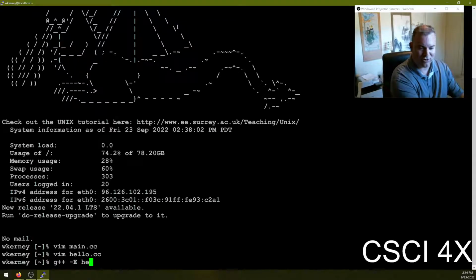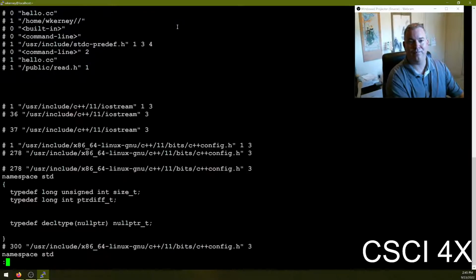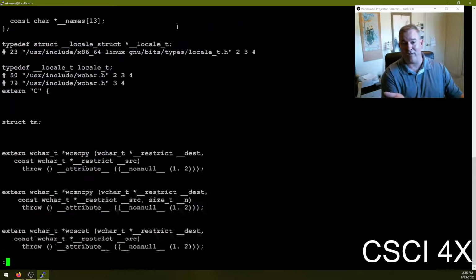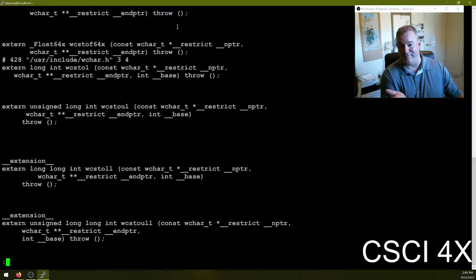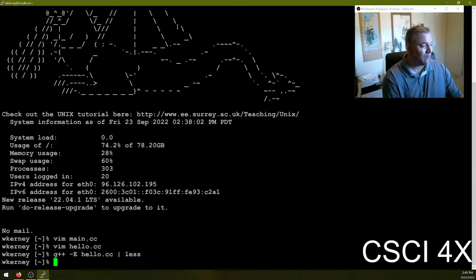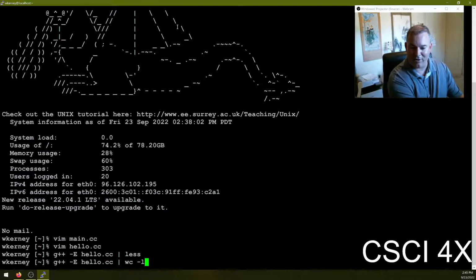g++ -E hello.cc shows you what actually happens. So the preprocessor copies and pastes those entire files in. This is what it looks like when it's done, and this is going to go on for a while. 400 lines of code? 300 lines of code? I don't know. Let's pipe it through word count.